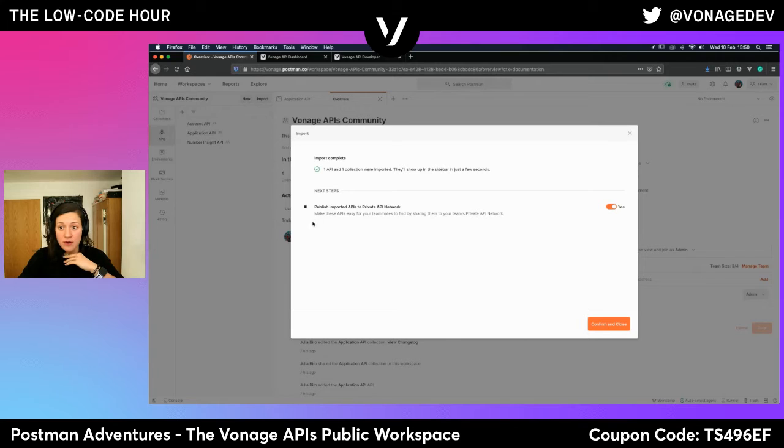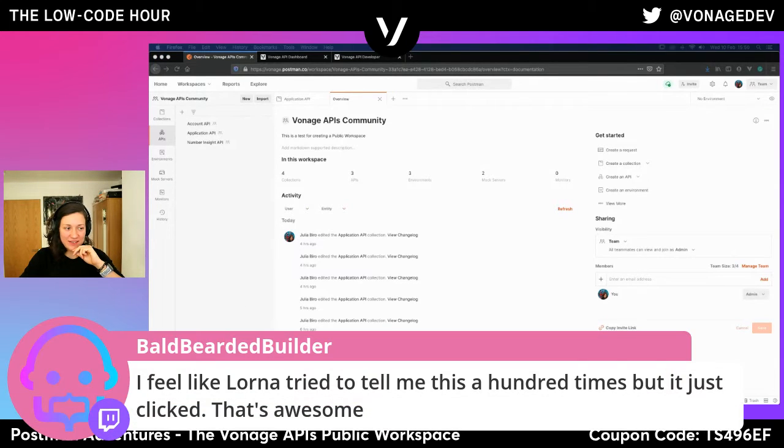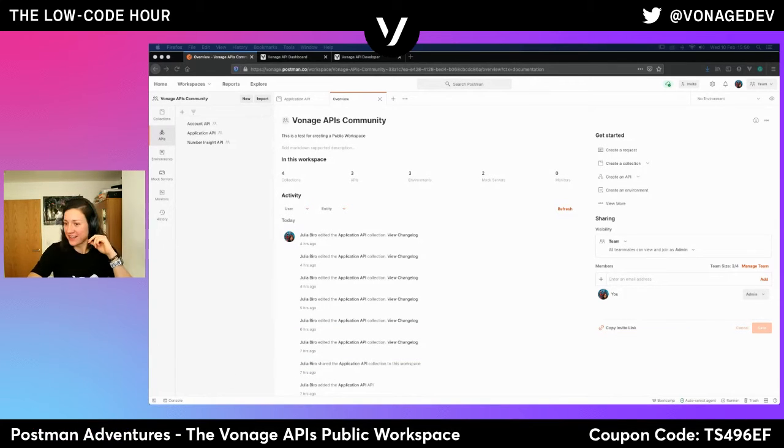Next steps, would we like to publish imported APIs to private API network? Yes, indeed. This is how I got introduced to Postman.